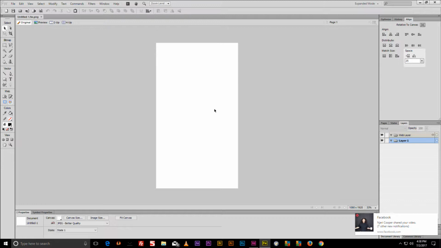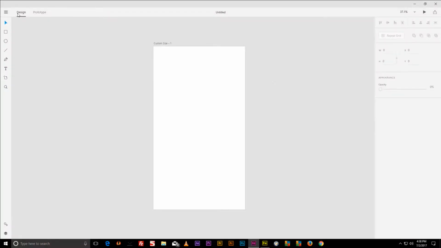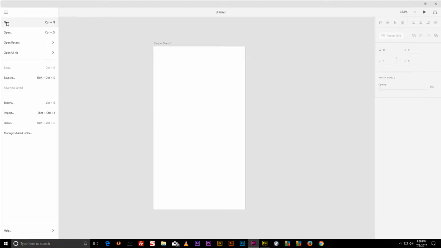Now, Adobe Fireworks, we've got a 1080 by 1920 canvas. So let me go ahead and minimize this really quick. The first thing that I'm going to do in Adobe Experience Design is click on this hamburger icon, and I'm going to click on open. Actually, now I'm going to click on new. I want to see what this opens. Oh, okay, here we go. Open UI Kit. So we're going to click on Open UI Kit, and we're going to open Apple iOS.